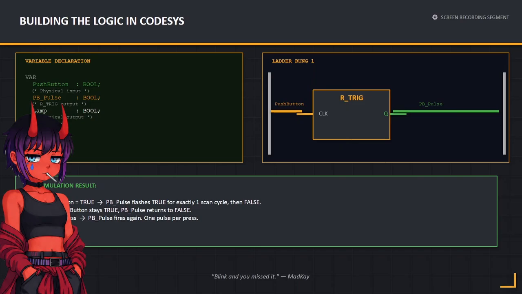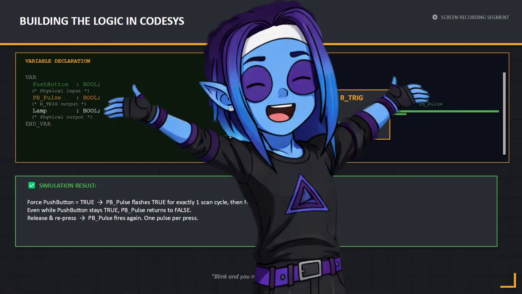And notice, if I release push button and press it again, PB pulse fires again. One pulse per press. Clean, predictable, human proof. This is so satisfying.